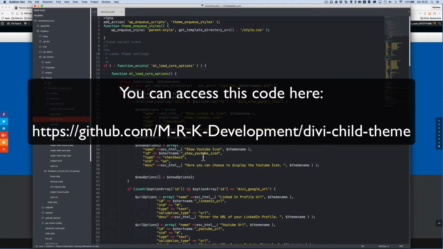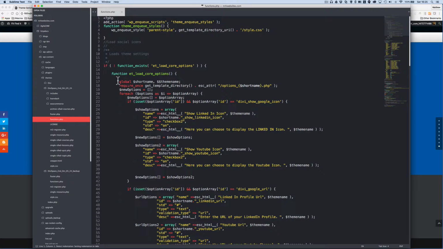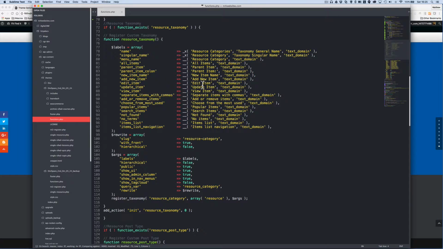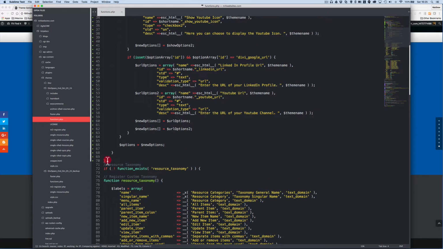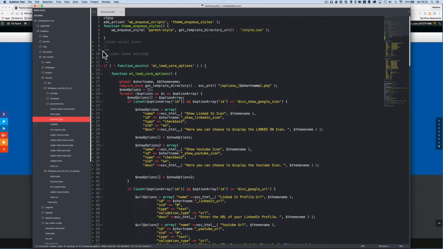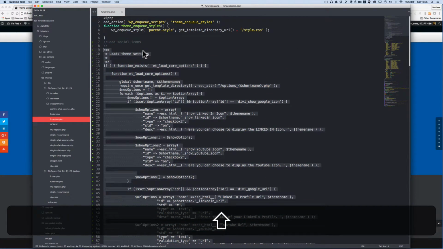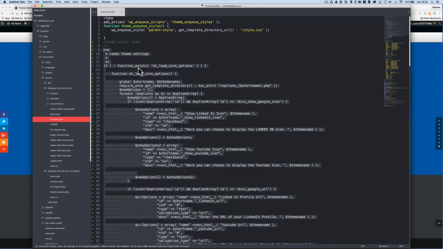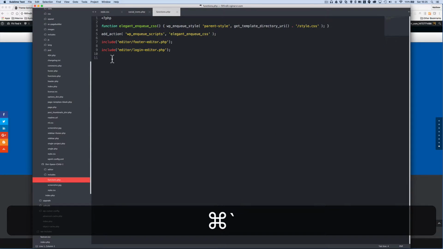Okay, so inside here, I've got some extra code. So I'm going to take this out here, and then I'll talk you through this. It looks like a lot, but it's really not. It's just not that much. So let's go back here.